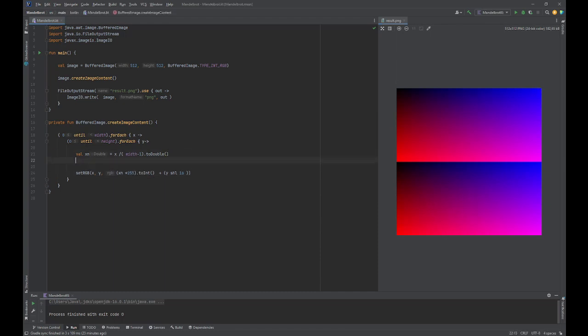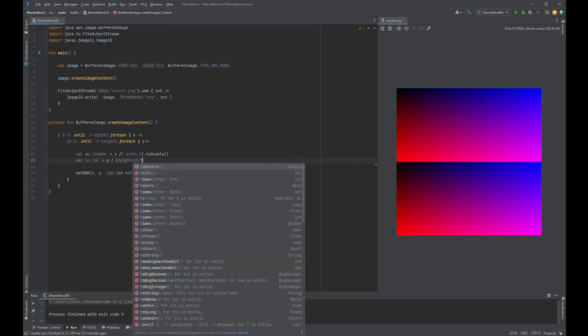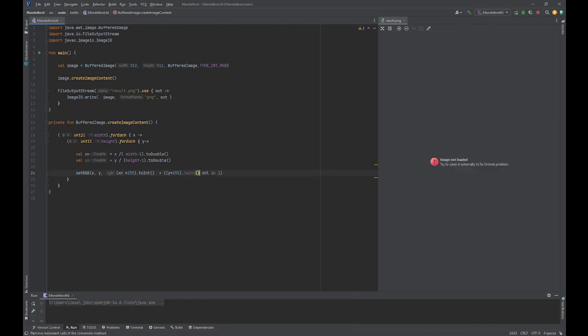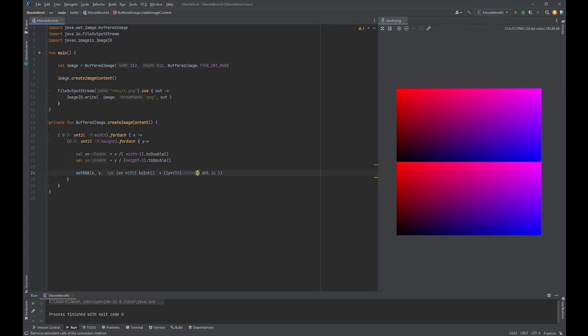Let's make the same thing in vertical, the y. So we divide y by height minus 1, and we do calculations in doubles, and then we can do the same here, times 255 and to an int, and it should stretch out in vertical. We need to use it, of course, like that.